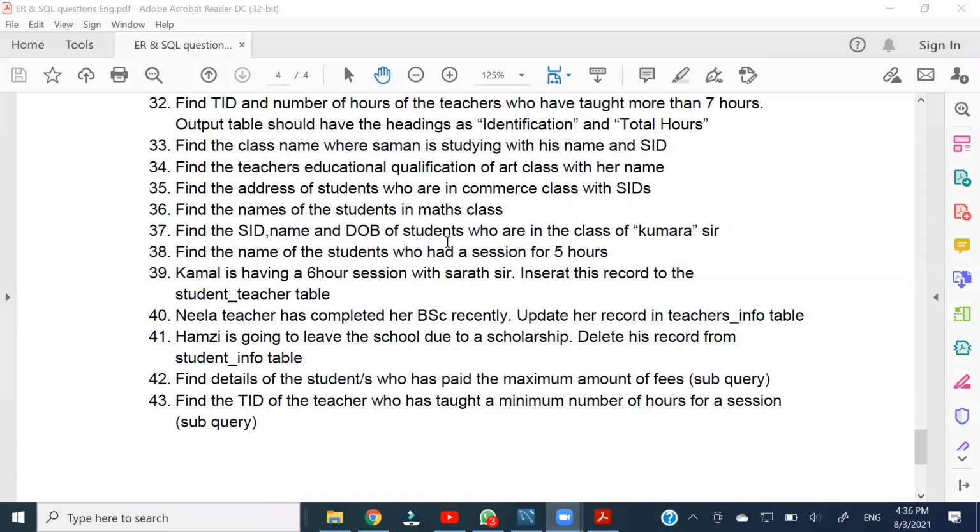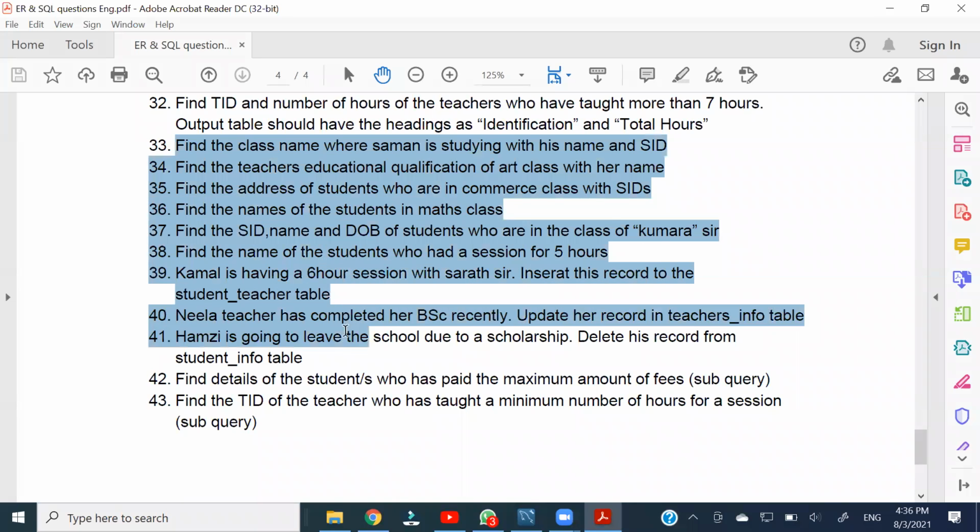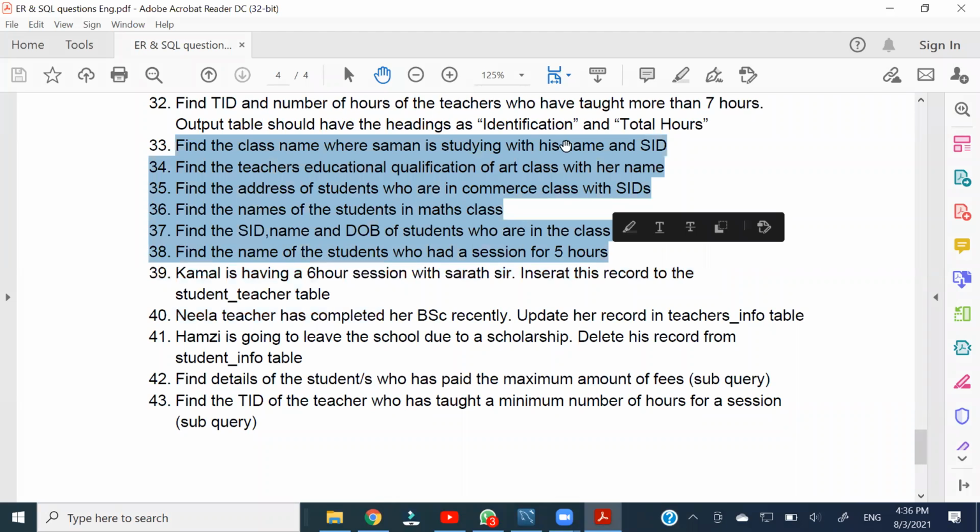All right, so these are the questions that we have to go through, starting from the 33rd. We have to do until the 38th, right? So let's start, starting from the 33rd.